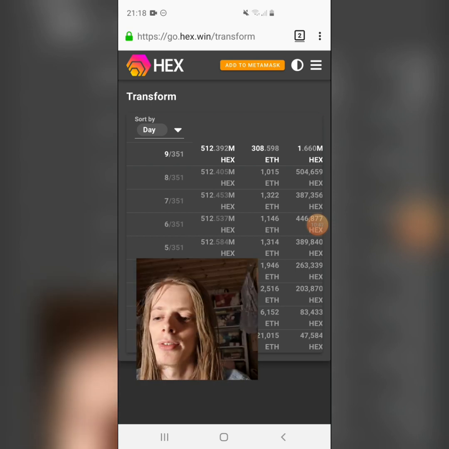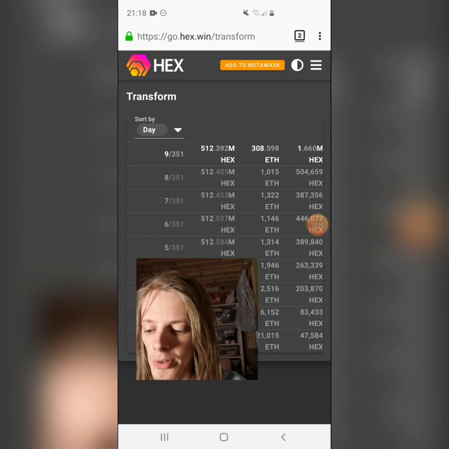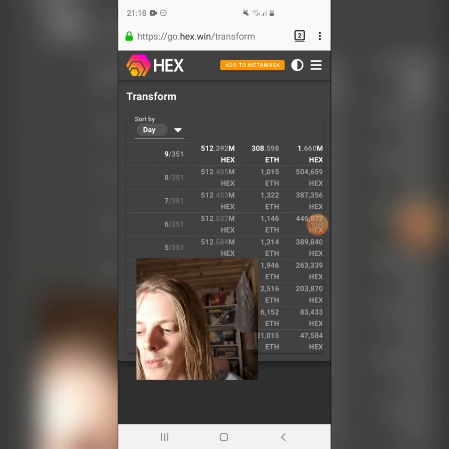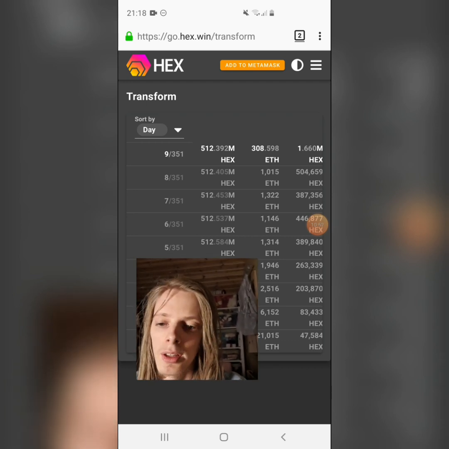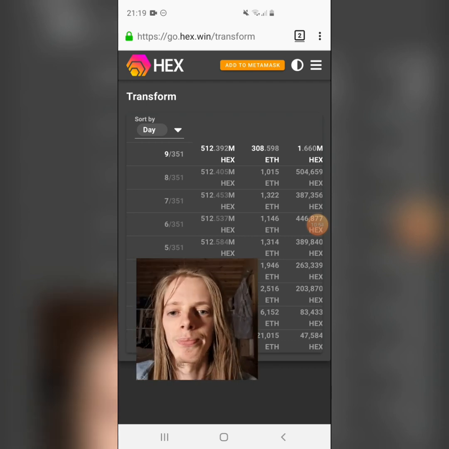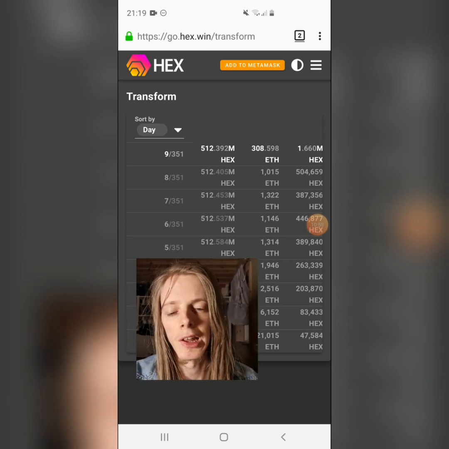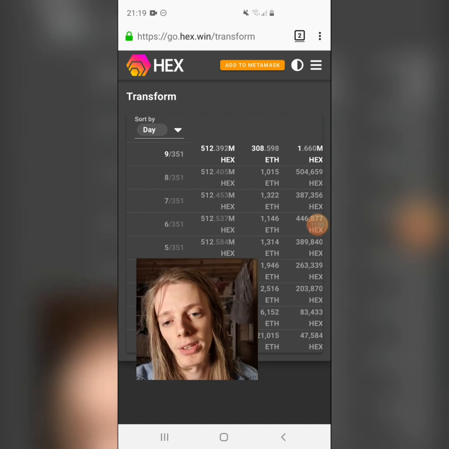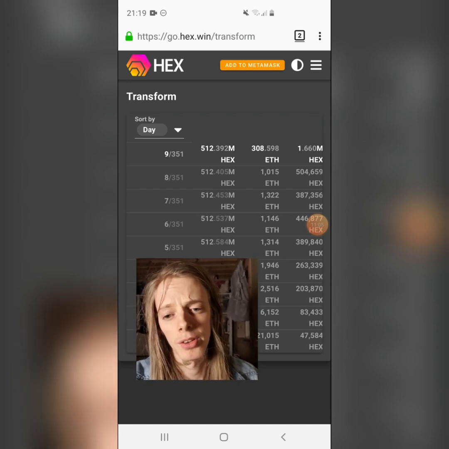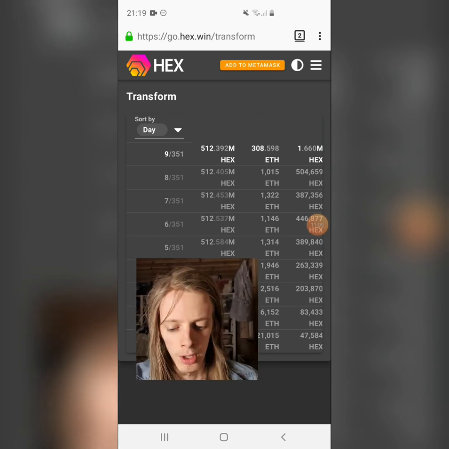So people send ETH. If someone sends 1% of the ETH for the day, then they get 1% of the HEX for that day. You can also see that the HEX per day goes down a little bit if more people are claiming their Bitcoin HEX tokens, but it doesn't go down by so much.